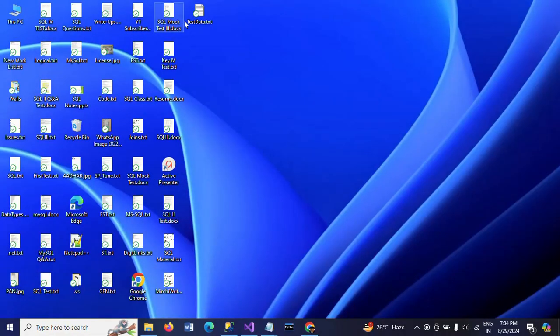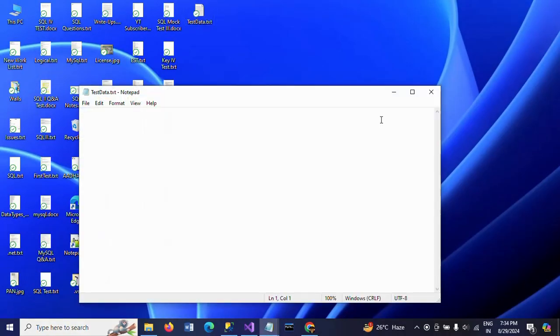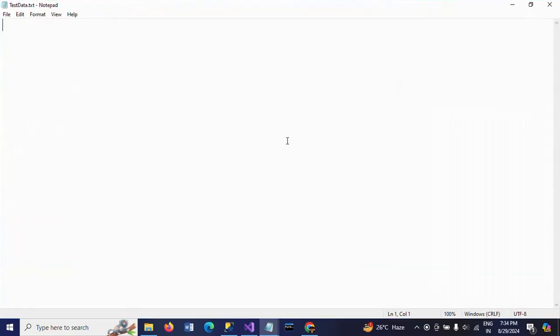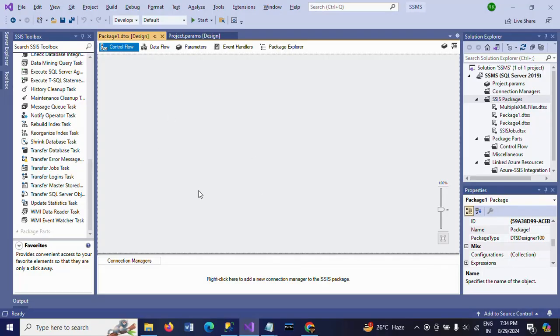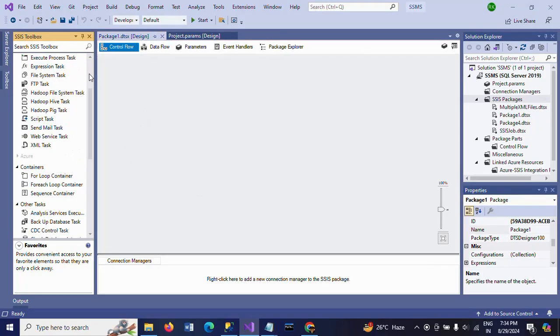So this is my test data text document. Right now we don't have any data here. Once the package is created, these 5 records will be dumped into this text document with a meaningful date format. For that I am creating a new package.